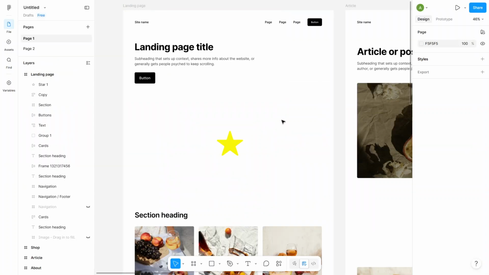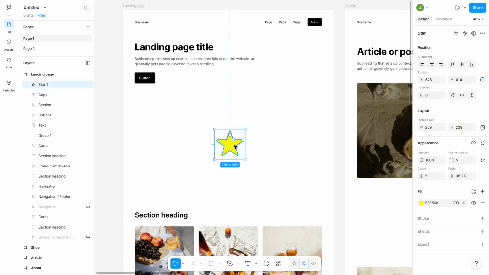When the file loads, look through your layers panel or your canvas to find the component you want to copy. If you're not sure where it is, you can use the search field at the top of the layers panel and type the component's name to quickly locate it. Once you've found it, click on the component to select it. Make sure you are selecting the actual component or a main instance, not just a random frame, so that all of its properties come along when you copy it.